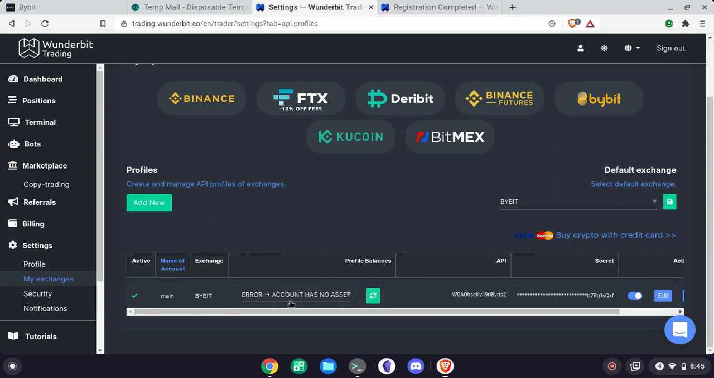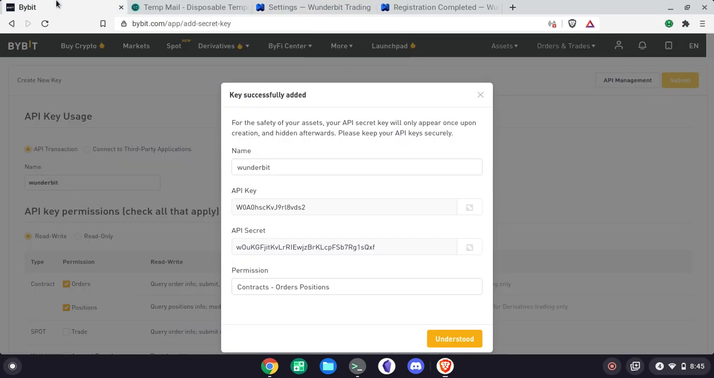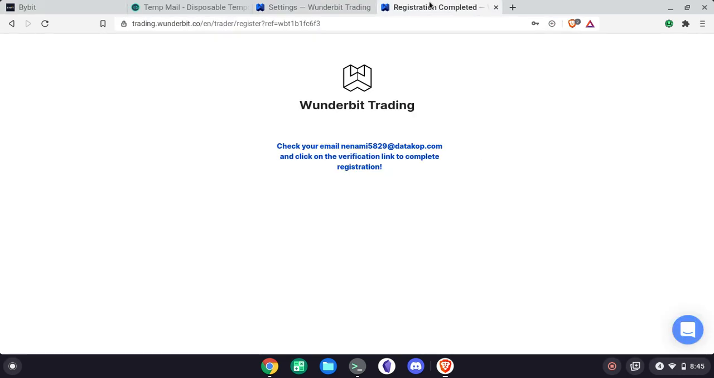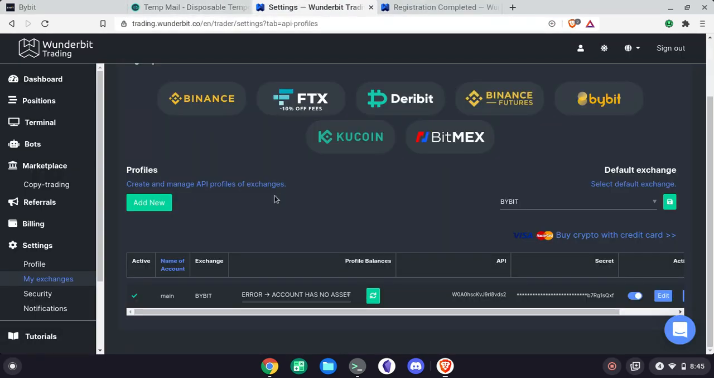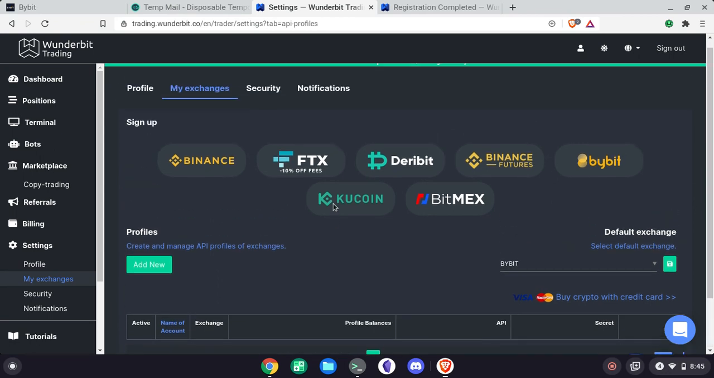It should say that. But if you see the error, account has no assets here, you linked your accounts correctly and Wonderbit is talking to Bybit, but you did not fund your Bybit account. So if you have this error here, you need to go back to Bybit and fund your Bybit derivatives account with USD Tether. If you don't have this error here and it shows your account balance, you're ready to proceed. You set up everything correctly.